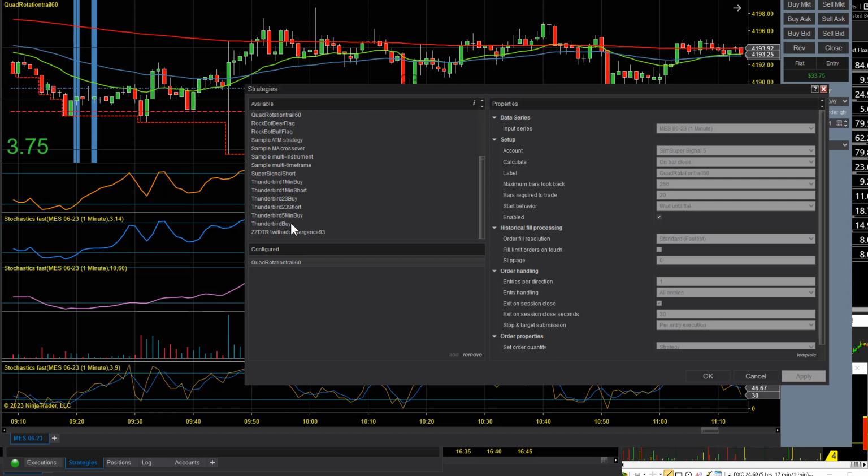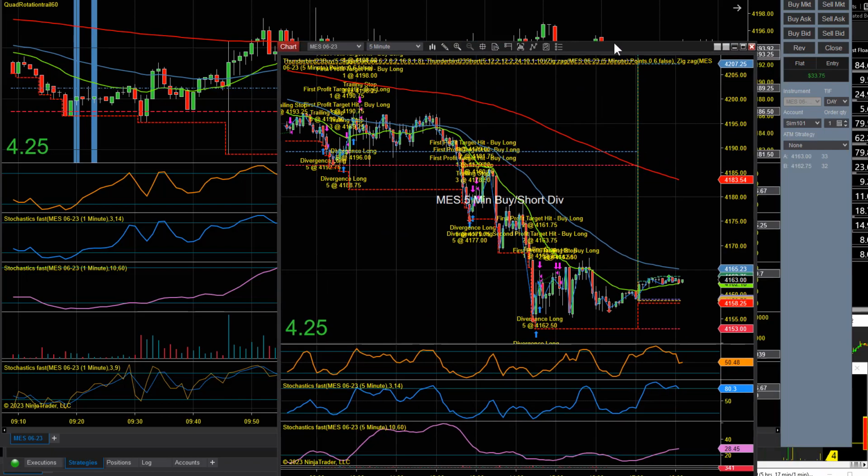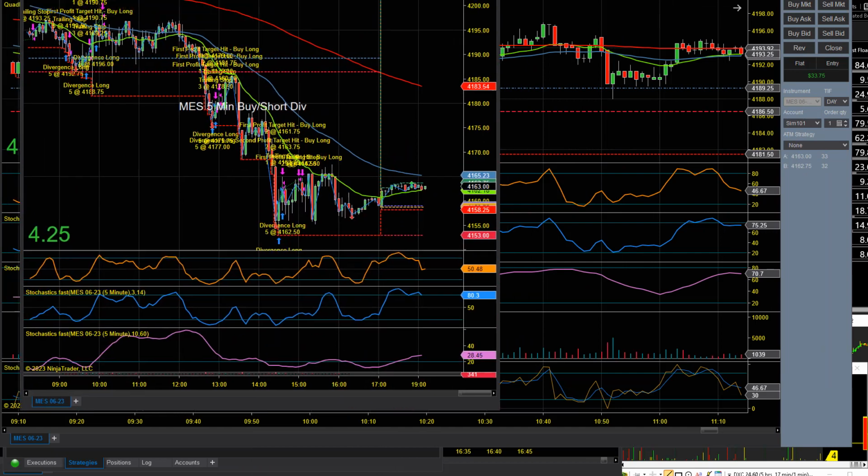The 23 buy. It's called Thunderbird 23 buy. But you do have it if you have the Thunderbird 5 minute buy for now, until we organize and get everything straightened out. The 5 minute one is running now on this. So let's break this chart down a little bit better. This is pretty good. This is working good.